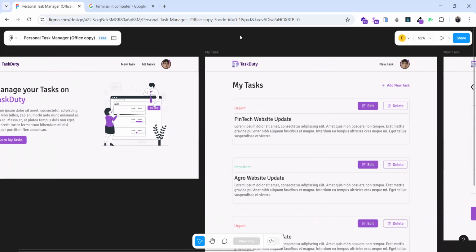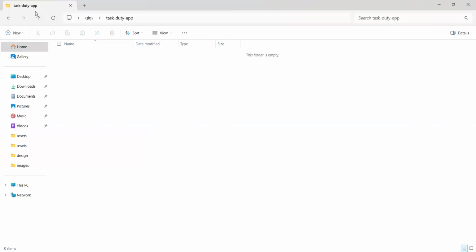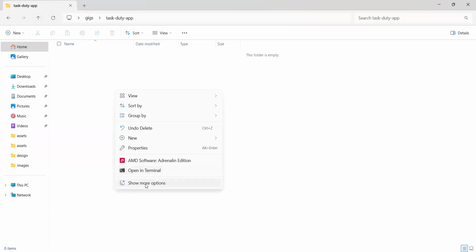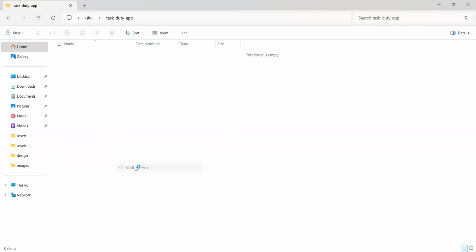I'll be expecting you all to have at least created a folder. I've already created a folder, which I'm going to share currently. I've created a folder which I called Task Duty App, and it's just an empty folder. I'll need you all to also open up this folder on your VS Code. So I'll be taking you over to my VS Code shortly.